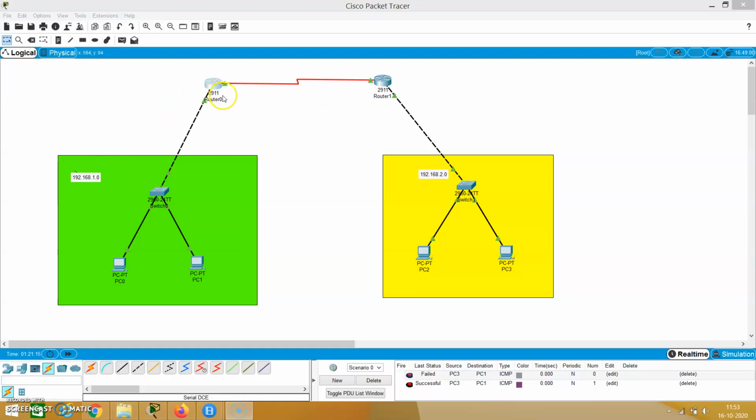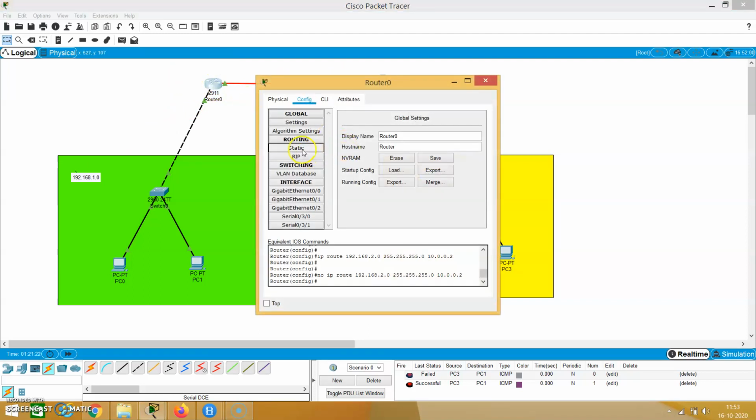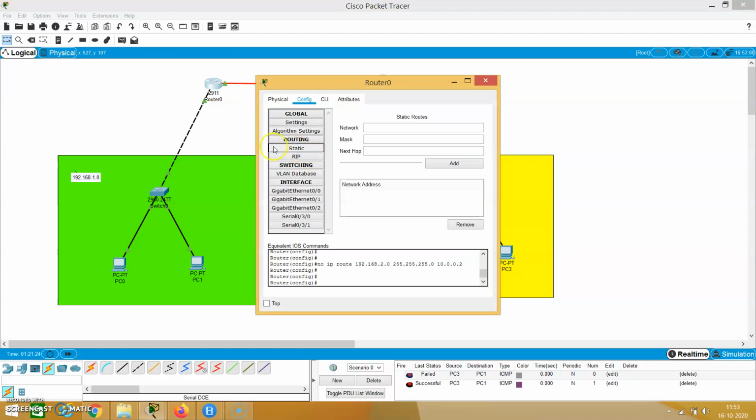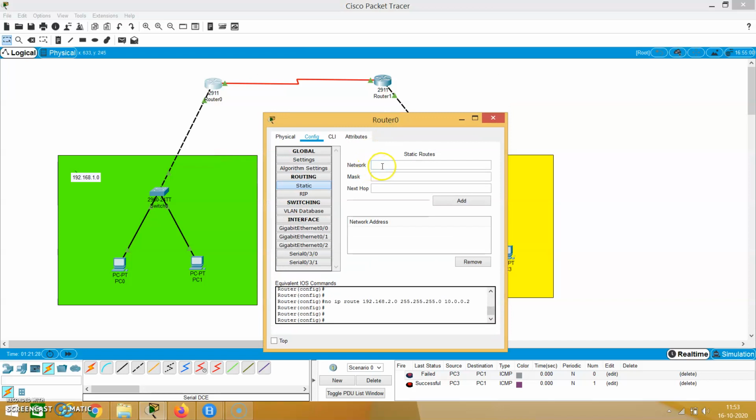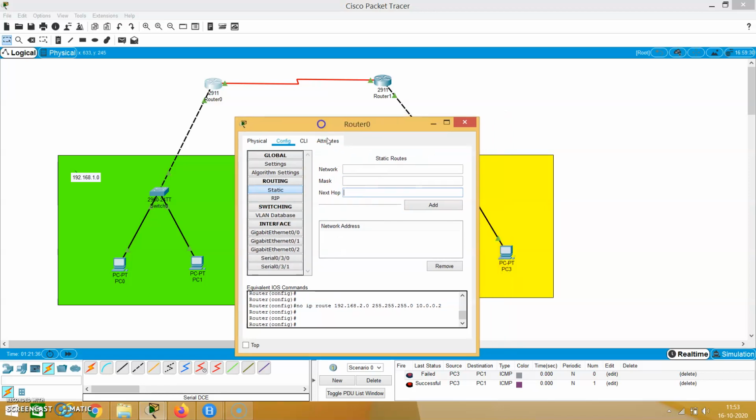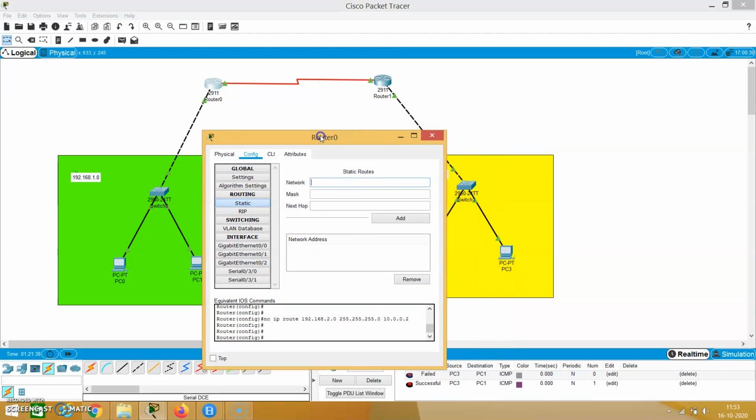Okay. Now we need to configure these two routers for static routing. So click on this router, take the static option here. Here you need to specify the network ID of the destination. Then you have to specify the subnet mask and also specify the next hop.